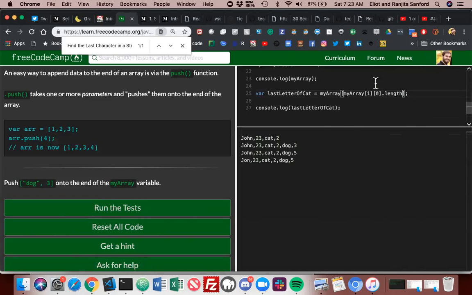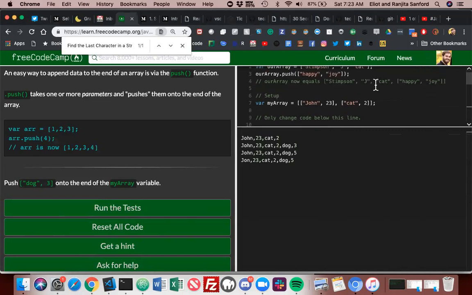Can we go back to my array, please? 1 0 means, yeah. So this is 1 0. It's supposed to be accessing the length, because we pushed another one that's dog and five. Yeah, it doesn't matter actually. The array is still ordered, right? Yeah. Dogs are irrelevant. You can see the output here. This is the array that's being output.